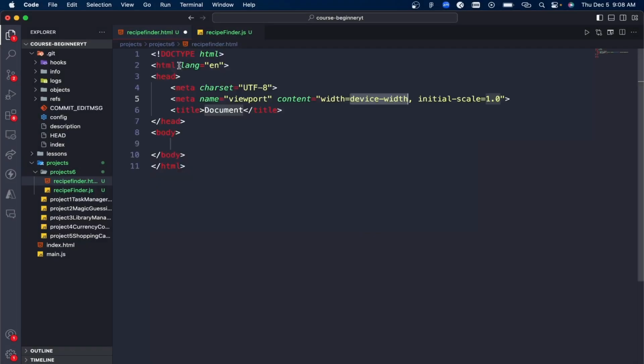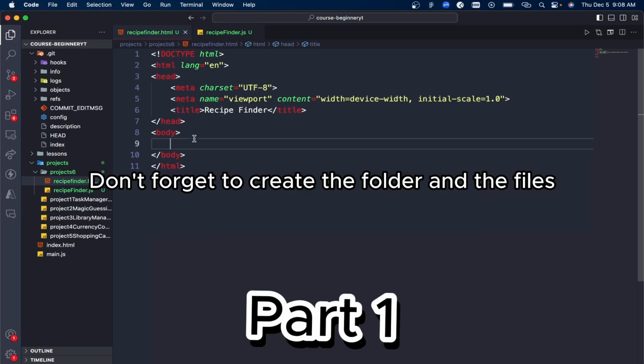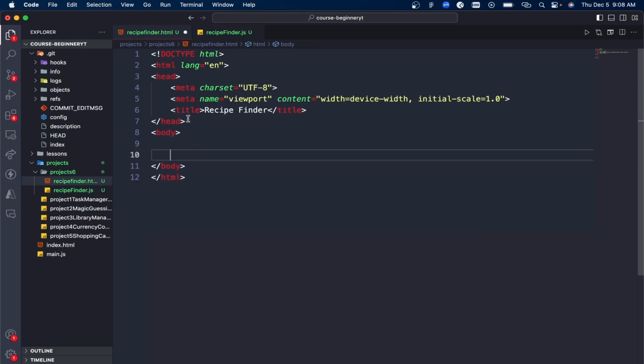So exclamation mark, enter, and then it's gonna be very, very simple. We're gonna write down recipe finder. That's our title. And sorry about the noise, guys. I'm in my car trying to teach y'all because this is my passion.